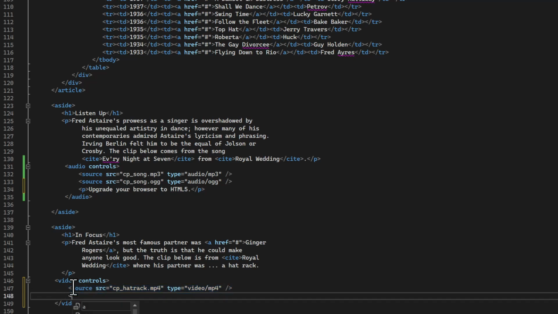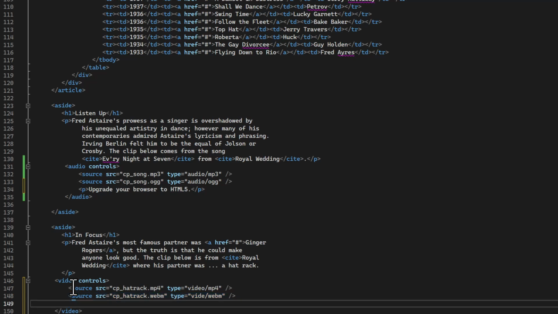And then our next source with this src attribute is going to be cp_hatrack.webm. Type there is then video/webm. Self-closing. And we add that paragraph text. Upgrade your browser to HTML5. Looks like I got a typo there.